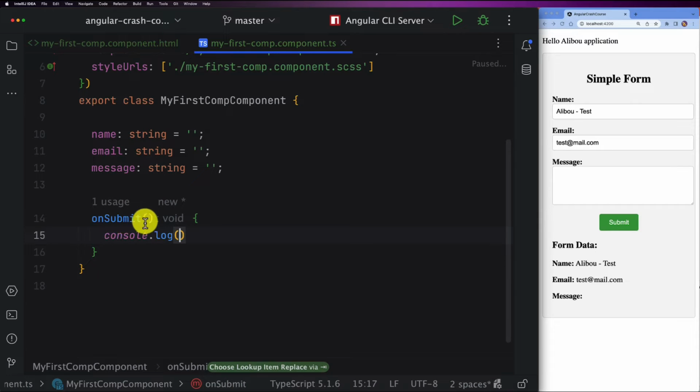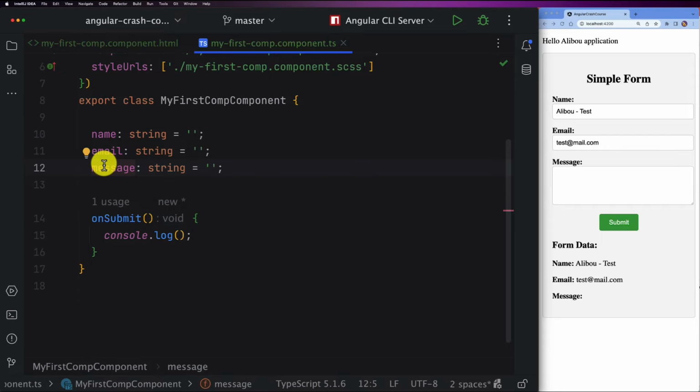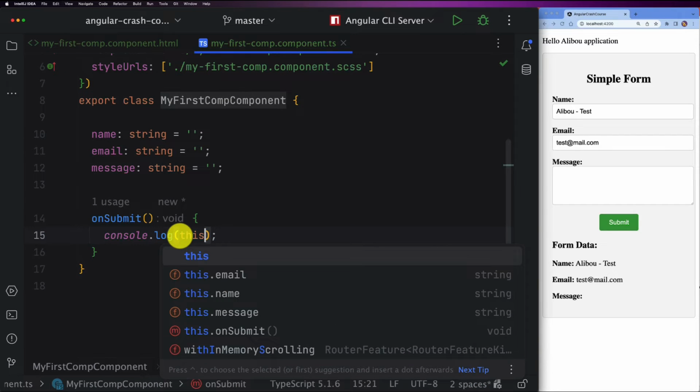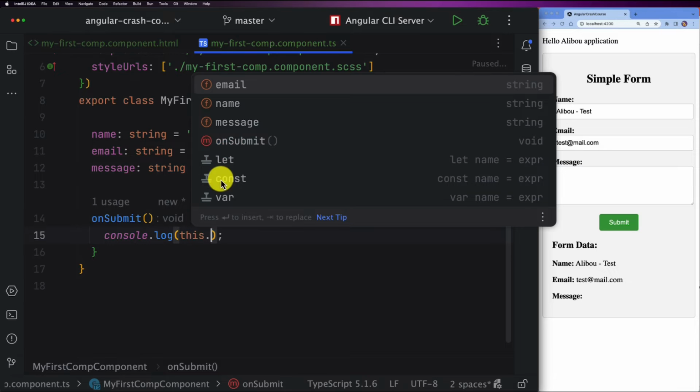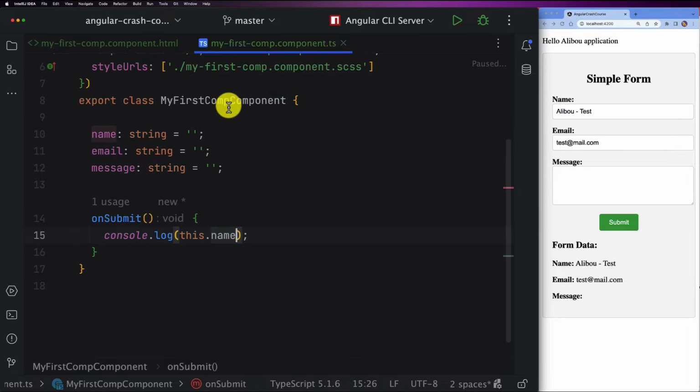To console log, all we need to do is use the command console.log and then the information that we want to use. In order to access one of the public attributes or even the private attributes of this TS file or TS class, we need first the this keyword and then a dot, and then we will be able to access all the variables, fields, methods, and so forth. So here let's display, for example, the email, but I want to console log the name only when I click on the submit button.